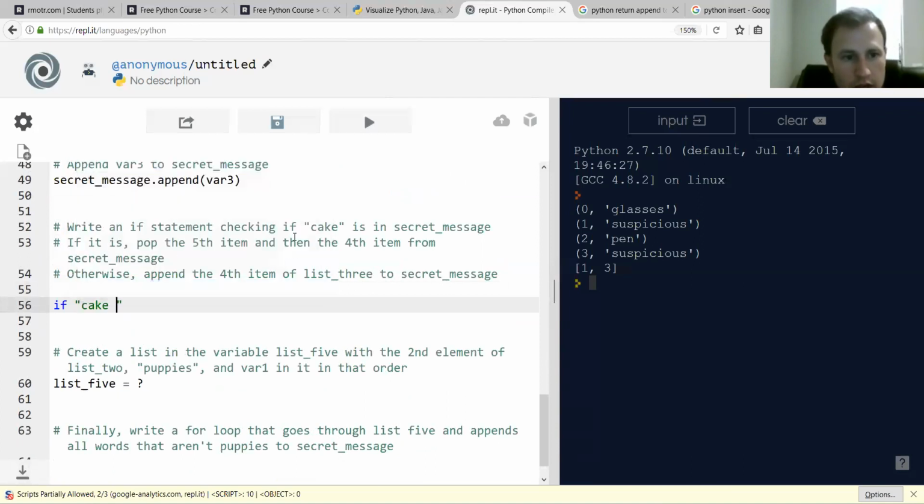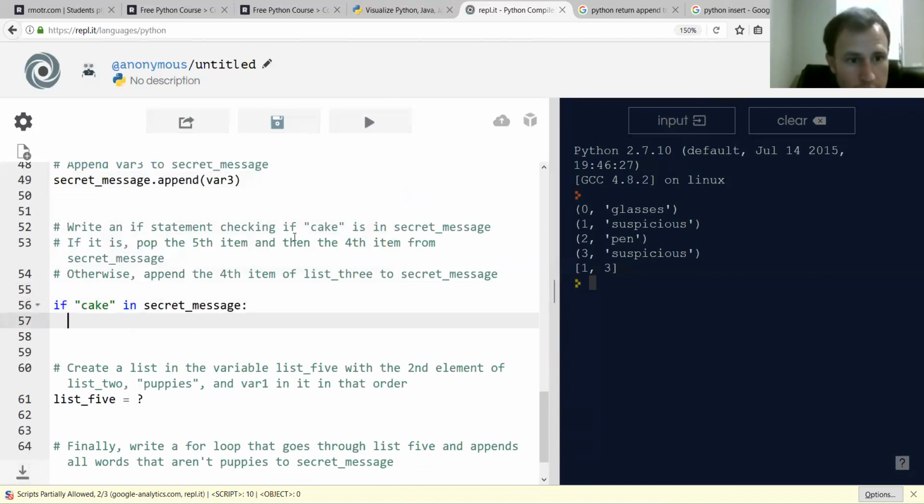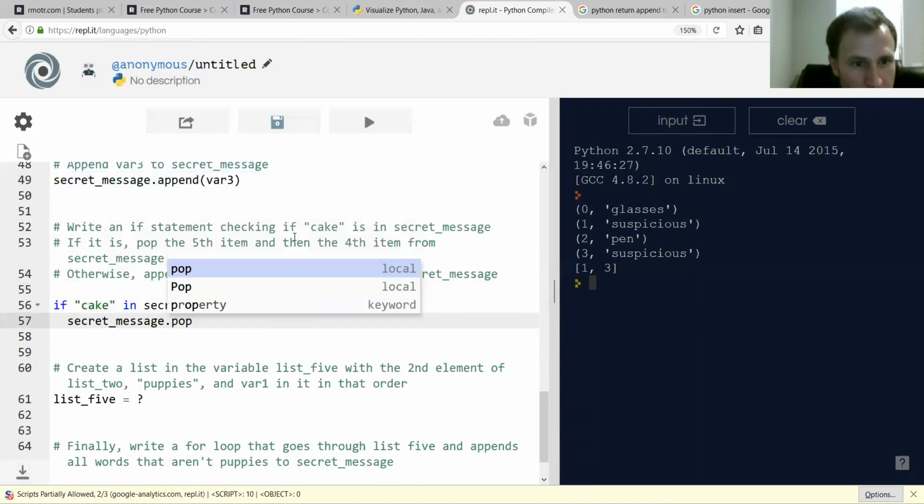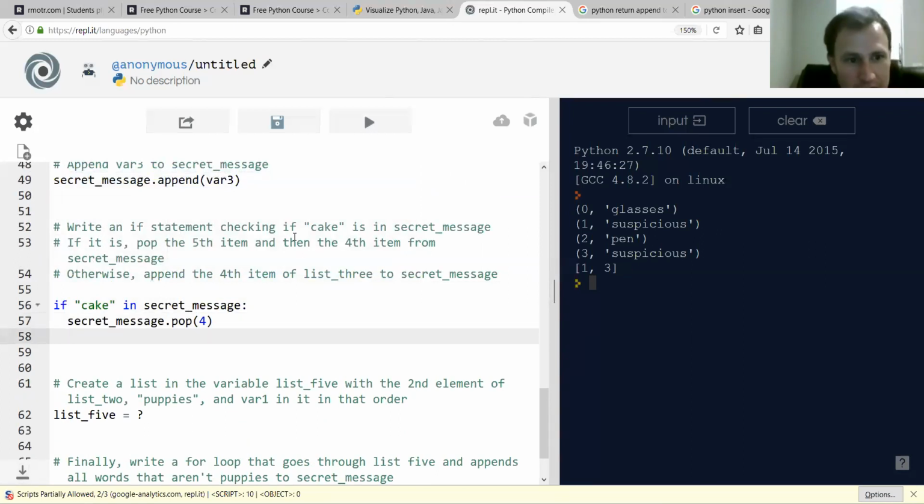If cake and secret message. Oh my God. Secret message dot pop, the fifth item. So that's four. And then secret message dot pop. The fourth item is three.